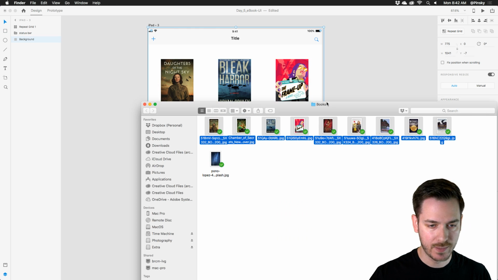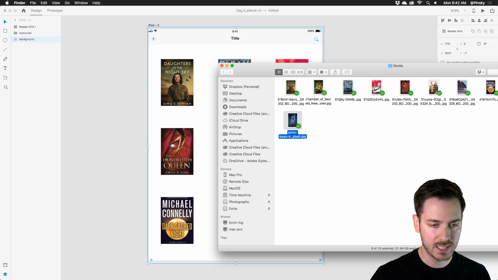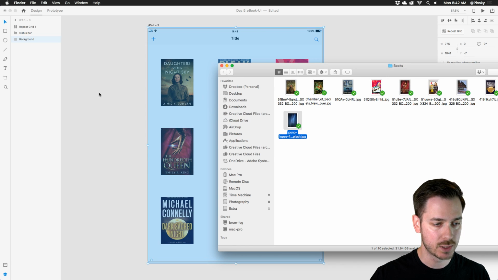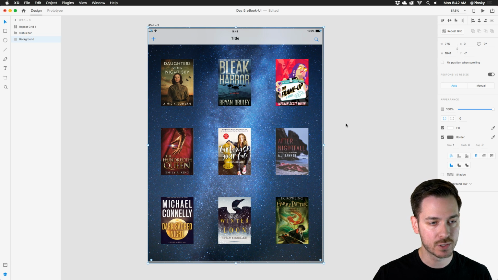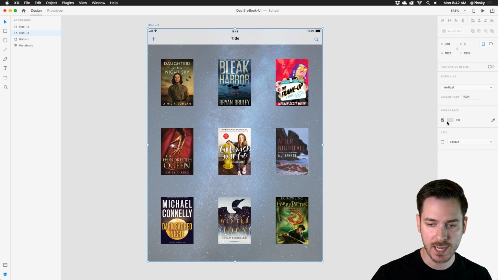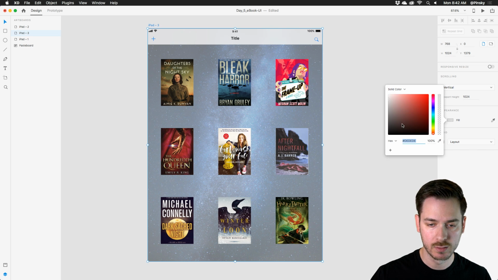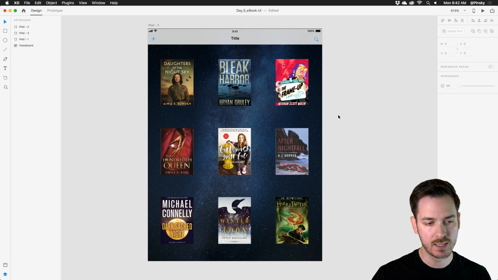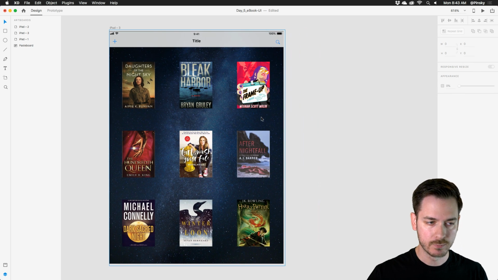Now, if I go back over to Finder and grab this image here, I'm going to drag it and just pop it in there. So now we have this cool space-themed background, and it might be a little bit too in our face. So what I'm going to do is drop the opacity a little bit. And then if I select the entire artboard, I can change the background to black. So it's not overpowering the books. That looks good. Very simple.